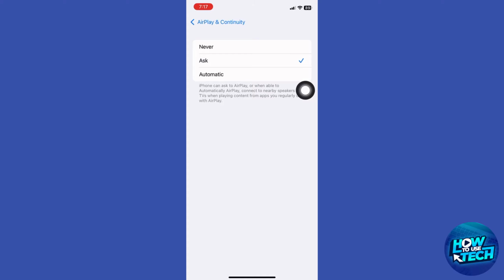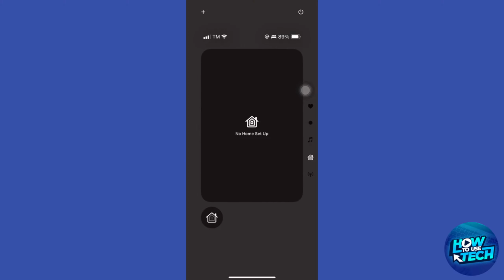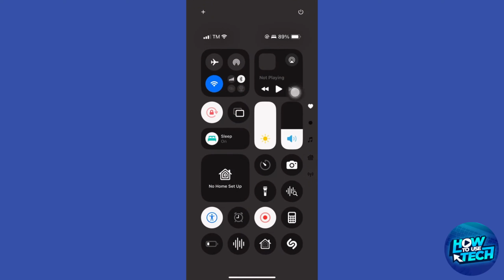Once set to Ask or Automatic, exit Settings and swipe down from the top right corner of your screen to access the Control Center. Tap the screen mirroring button, two overlapping rectangles, to see available devices. Select a device from the list, and your iPhone will begin mirroring to that screen. And that is everything you need to know about how to turn on screen mirroring on iPhone iOS 18.